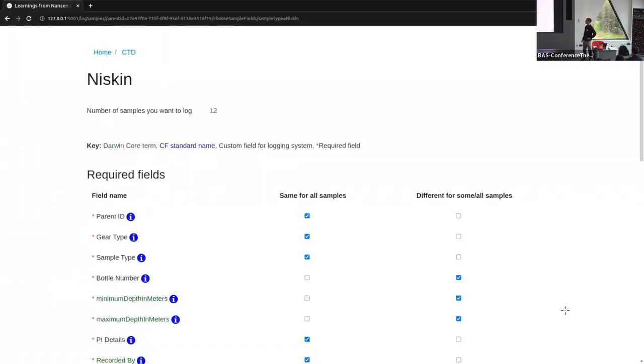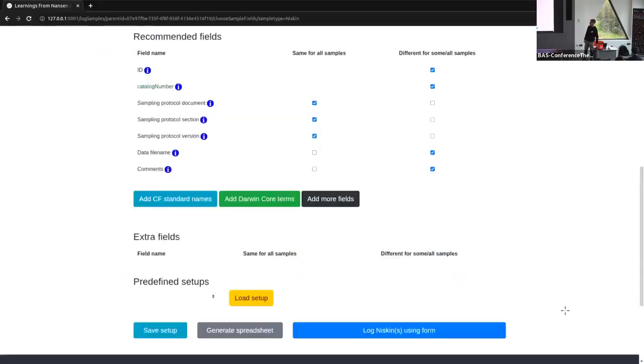You select the sample type, and the next thing you want to do is tell it how many samples you're logging at the top, and then select what fields you want to log for these samples. For some of them, you're likely to have the same value for every Niskin bottle, for example, maybe your name. And in some cases, you want to provide different metadata for each sample, like the bottle number. Some fields are required, some fields are recommended. So you can go and select whatever you need.